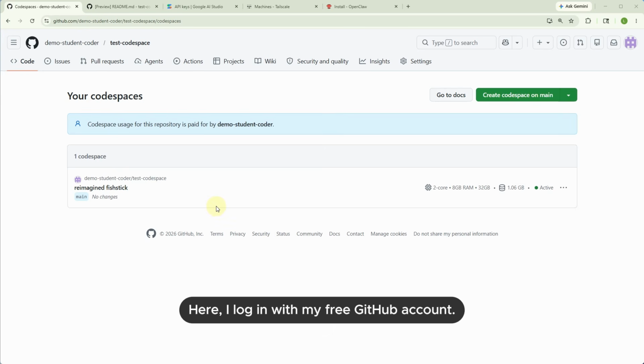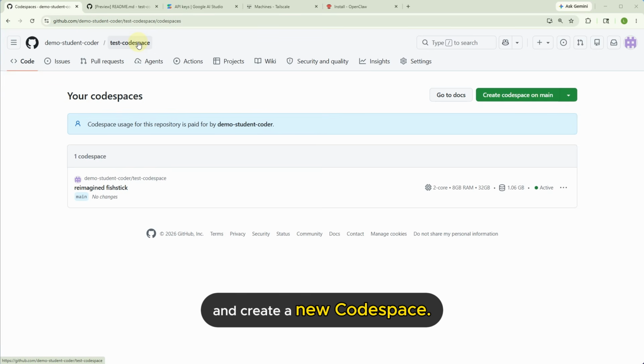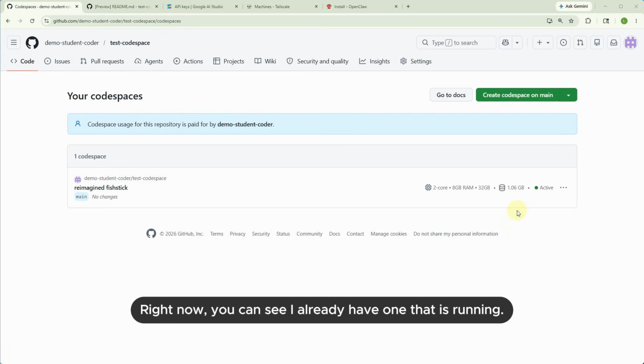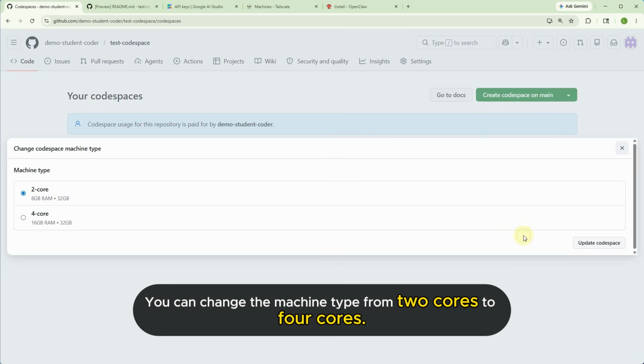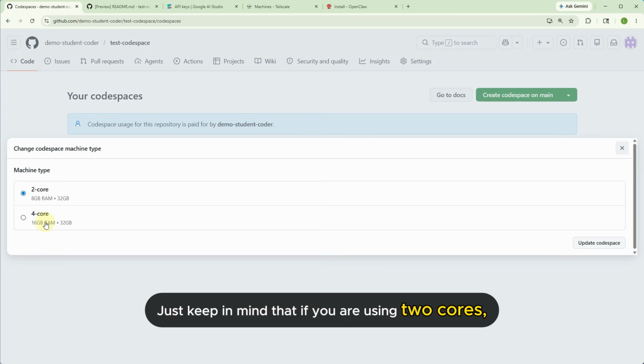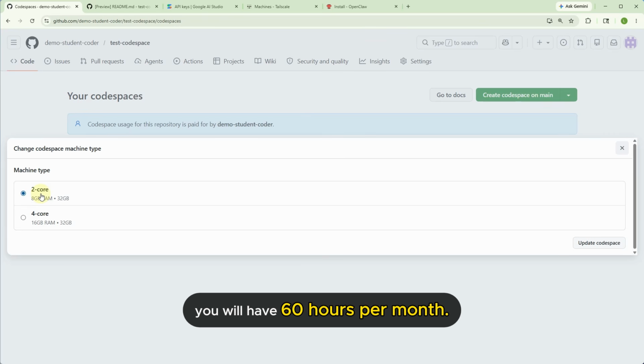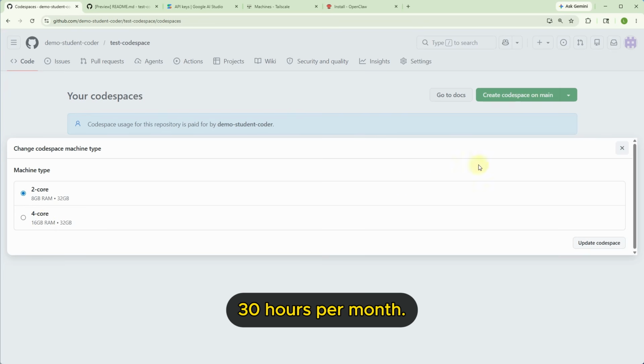So here I logged in with my free GitHub account. When you have a new repository, you can just go to that repository and create a new codespace. Right now, you can see I already have one that is running. It has 8 GB memory and 32 GB storage. You can change the machine type from 2-core to 4-core. Just keep in mind that if you are using 2-core, you will have 60 free hours per month, and if you are using 4-core, you will have 30 free hours per month.